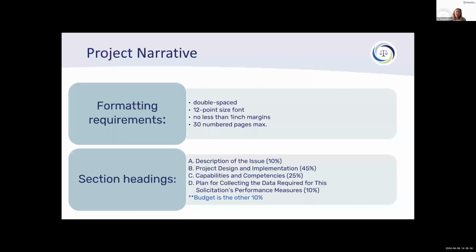All right. Then within the project narrative, there are 4 main headings, and the information is outlined in the solicitation. We're going to talk about it. But what I want you to note here are the weights associated with each of these sections. So the description of the issue, which is section A, the reviewers are going to weight that section at 10% of the score. Project design and implementation, that's section B, that is 45% of the score. Section C, capabilities and competencies, that's 25% of the score. Then part D, which is plan for collecting data required for the solicitation's performance measures, that is 10%.